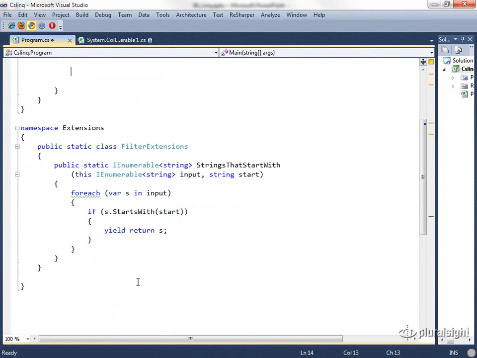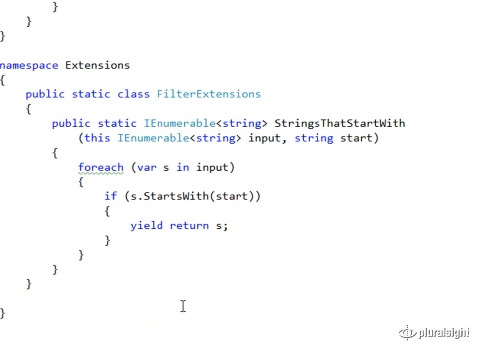Down here at the bottom of the file, we have a static class with a static method inside that is an extension method for IEnumerable of string. And what it allows you to do is to pass in the data source, the IEnumerable of string, and the starting string that you're looking for, and what it will do is loop through each string in that IEnumerable, find the string that starts with that starting sequence that you've specified, and then it will yield return just the matches that it finds.